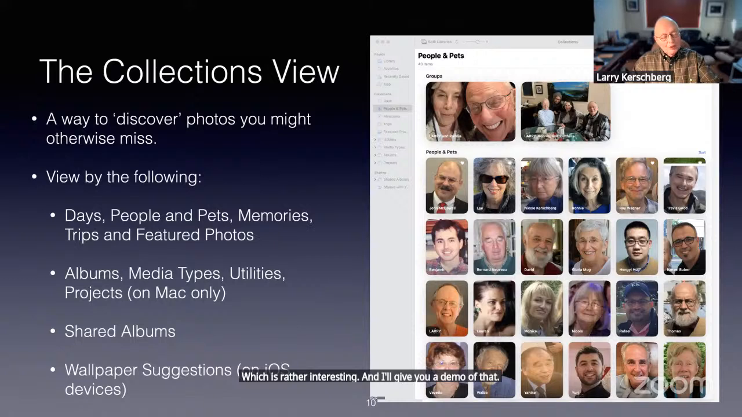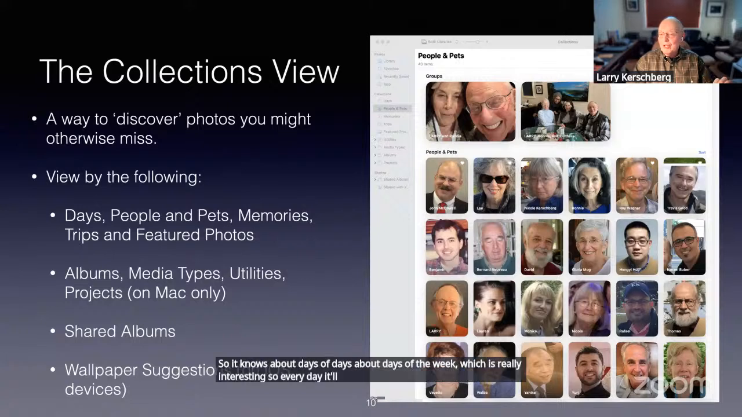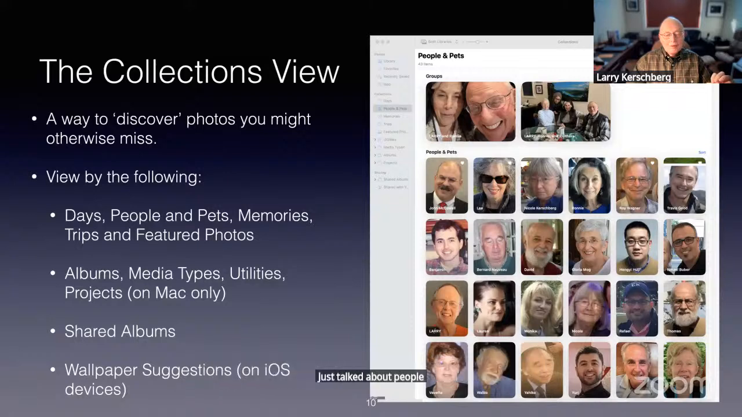So it knows about days of the week, which is really interesting. So every day it'll show you the photos that you've taken that day. Just talked about people and pets, memories, trips, and featured photos. So these are all collections that are built right into Photos. Within albums, you have control of the albums you create. We have media types, utilities, and projects on the Mac only. And shared albums, because we can share an album with other people, we'll show that. And the wallpaper suggestions are on iOS devices and not on the Mac. All right.